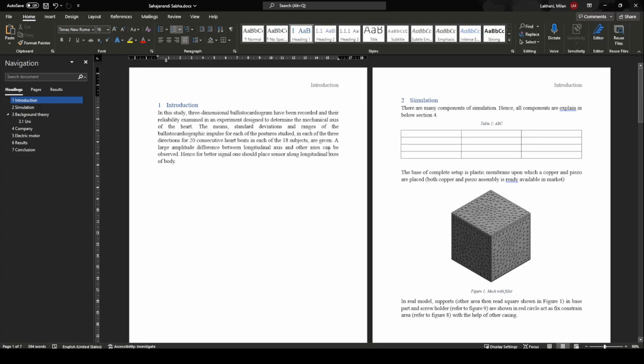I will do this at the end because if you add table of content earlier, then you need to always update it, and that does not make any sense. Anyway, you have the navigation here, which you can use as a table of content. So that's the reason I will do it at the end of the report.